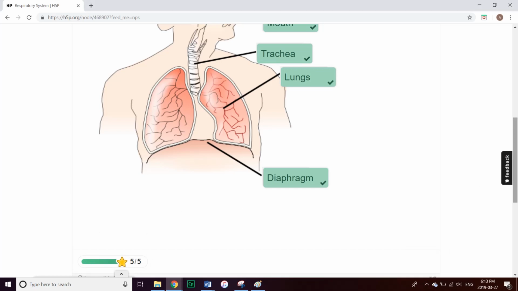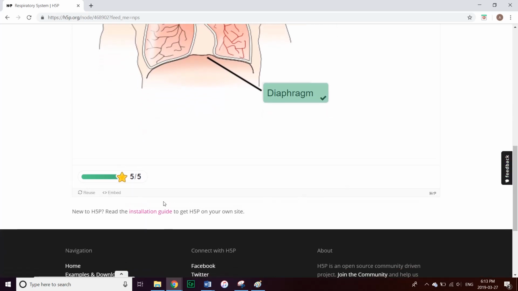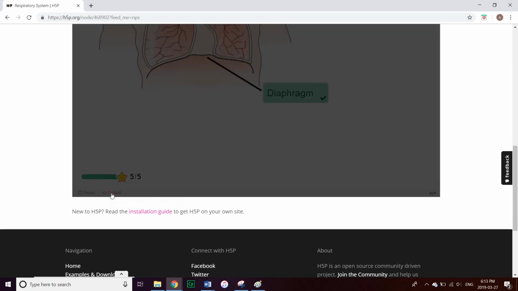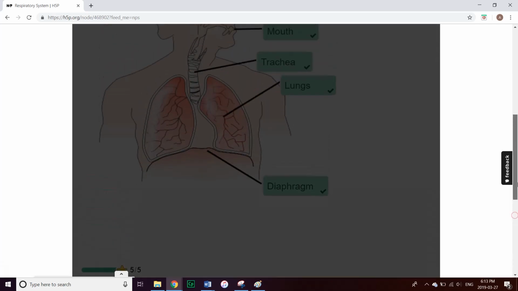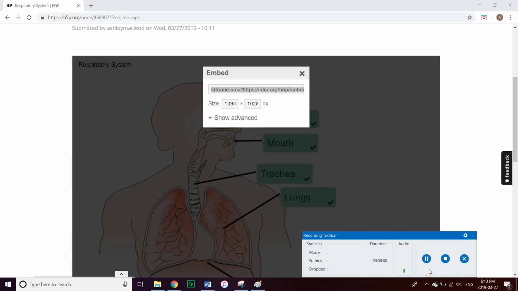Finally, if you would like to embed this into our learning management system Brightspace, all you have to do is click on this, which will generate an embed code. You can scroll back up, copy the embed code, and then paste it right into a Brightspace file.